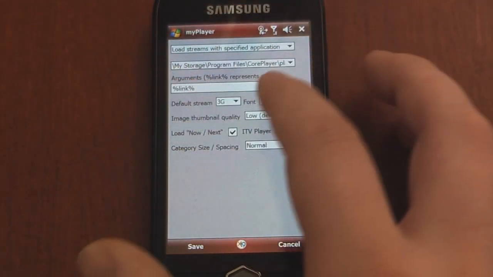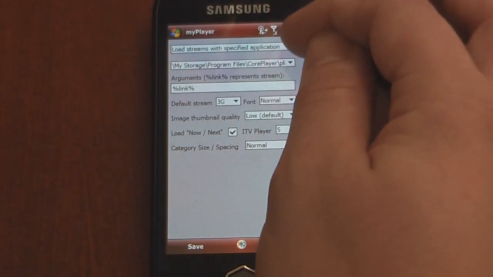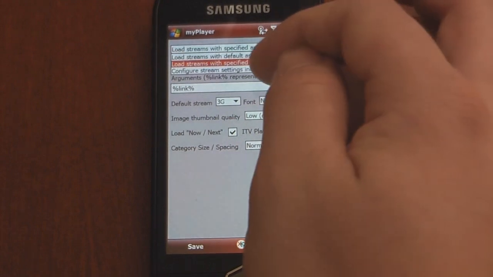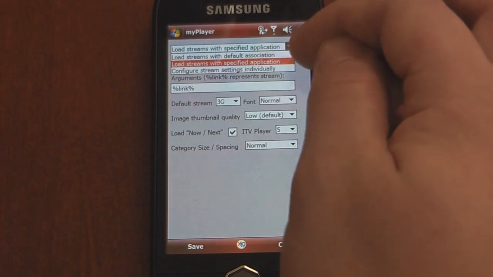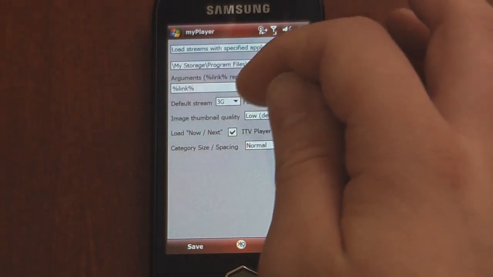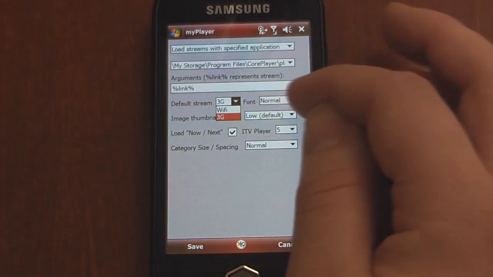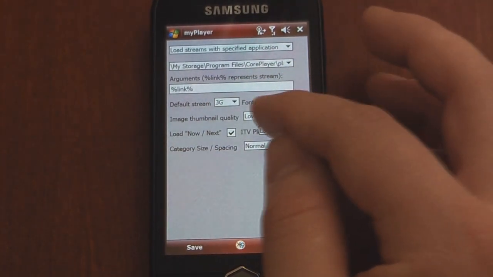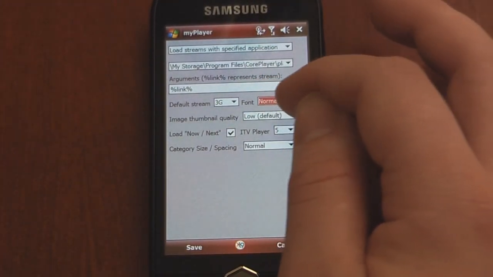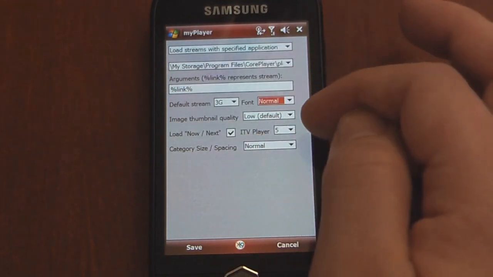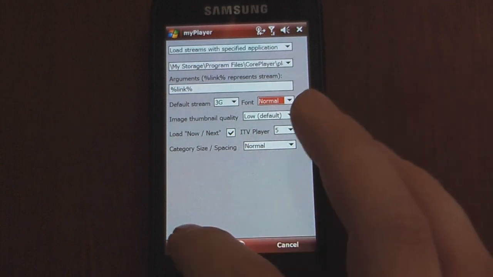This is where you can allow your Core Player to be accessed, and you can specify which program you want the application to stream from. If you want it to stream from this specified application, or you can configure stream settings individually, you can do that. You can also change the stream speed. Right now it's set to 3G. You can also change it to Wi-Fi if you want. Change the font size, and I like to keep it at normal because it keeps everything aligned perfectly. You can change the quality of your thumbnail, so when we saw the pictures on the Family Guy, we can change the quality of that. And when we have all of our settings selected, we can just click Save.